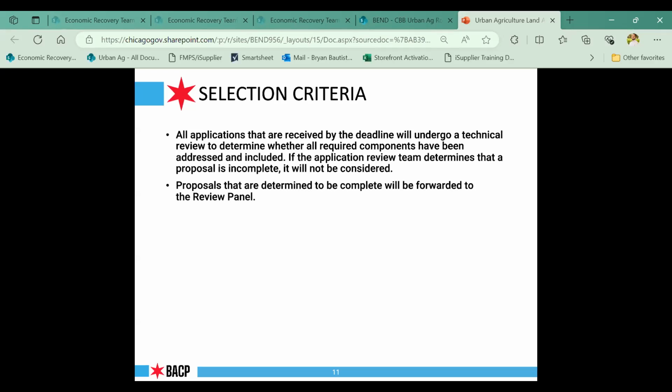Thanks, everybody. Okay, so for the selection criteria for this grant, all applications need to be received by the deadline, and they will undergo a review by a group from the city who are required to ensure that all the required components are there and that all questions are addressed. The review team will also determine if the proposal is incomplete, and if so, it will not be considered for the program. Proposals that are determined to be complete will move forward to the review panel. So make sure that you cross your T's and dot your I's on this application and include everything that is being requested in order to make sure that your application goes into the actual review panel to be scored.